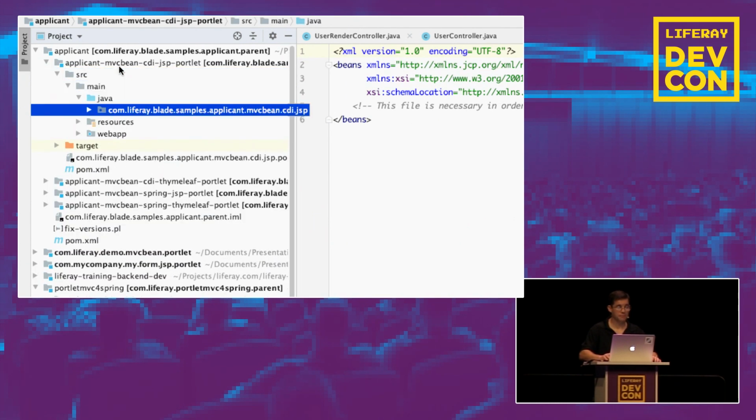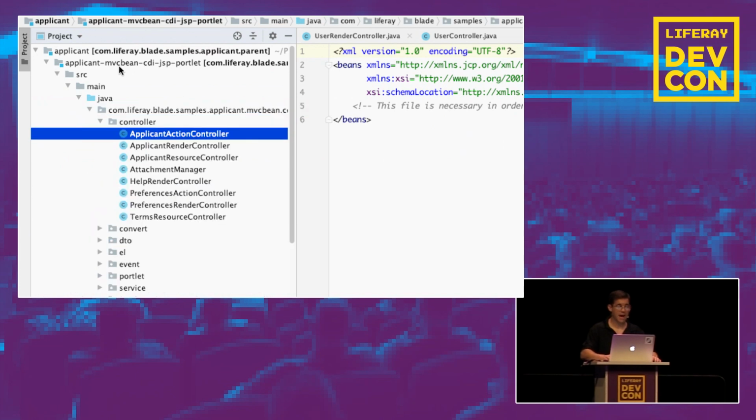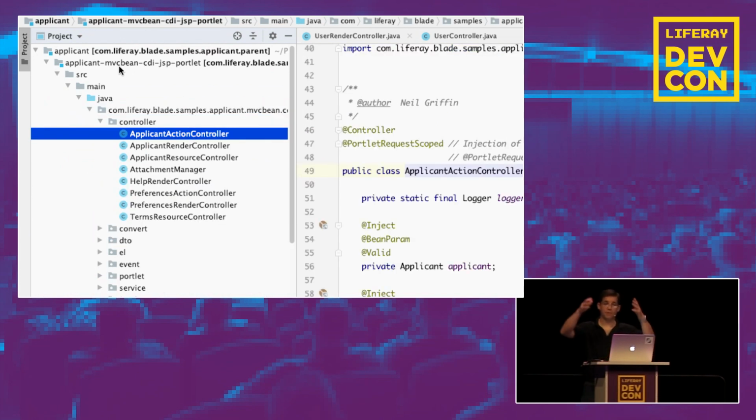If I look at the controller class, the applicant action controller, so this is when I'm filling out the form for first name, last name, date of birth, email address, and so on.